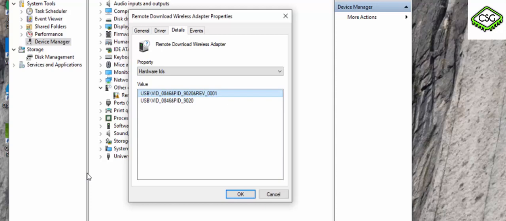The hardware IDs give us the exact vendor and model of the device to then get the correct driver loaded for this. So the two important values are the VID and the PID. The VID is the vendor ID, the PID is the device ID. The VID here is 0846 and the PID is 9020. Write those down and keep those ready for the next bit we need shortly.